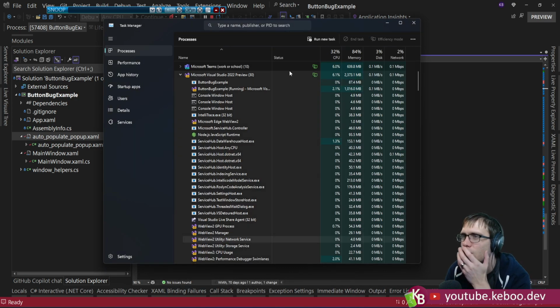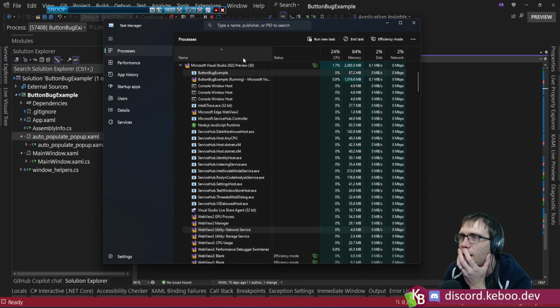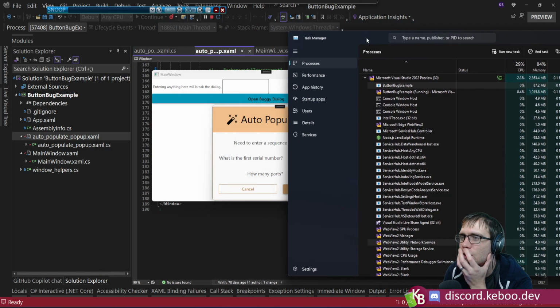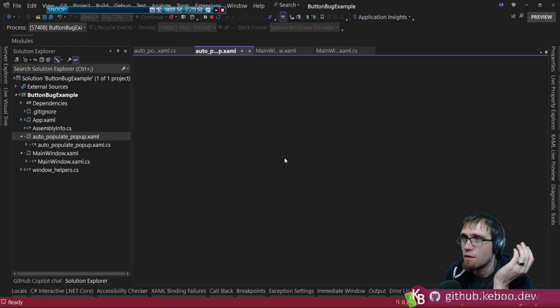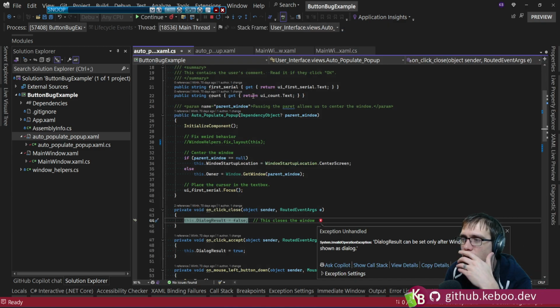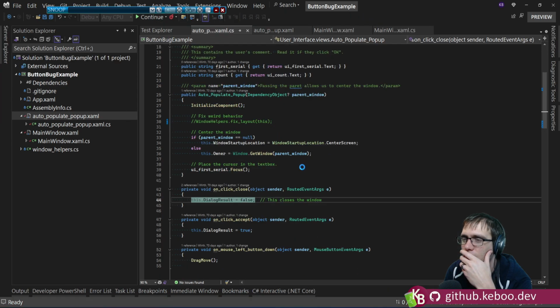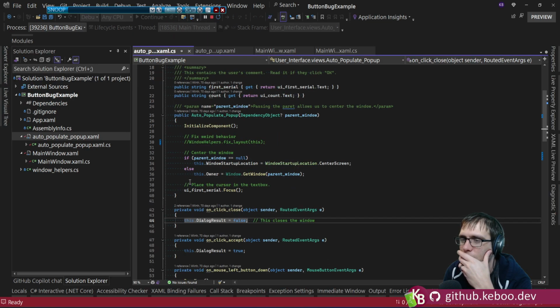Now, does the CPU usage go to 0 here? Yeah, look at that. The CPU usage goes to 0, as it should. Okay. Relaunch one more time.